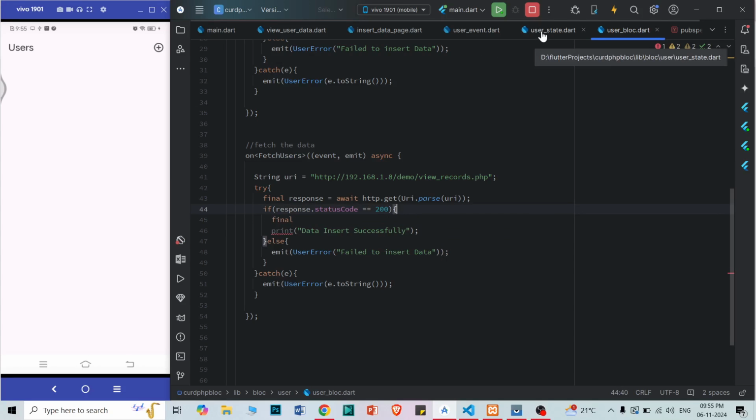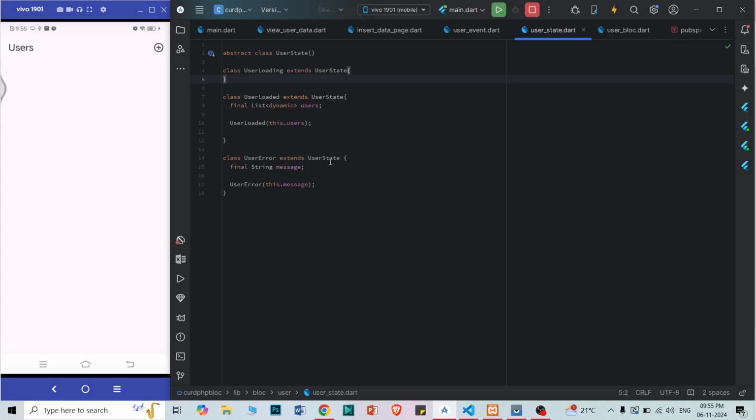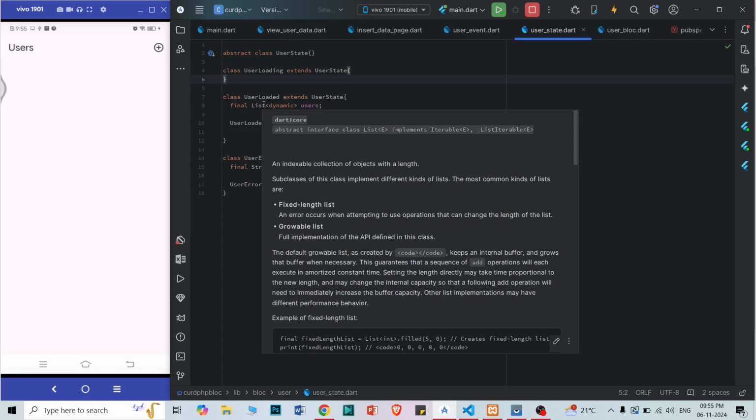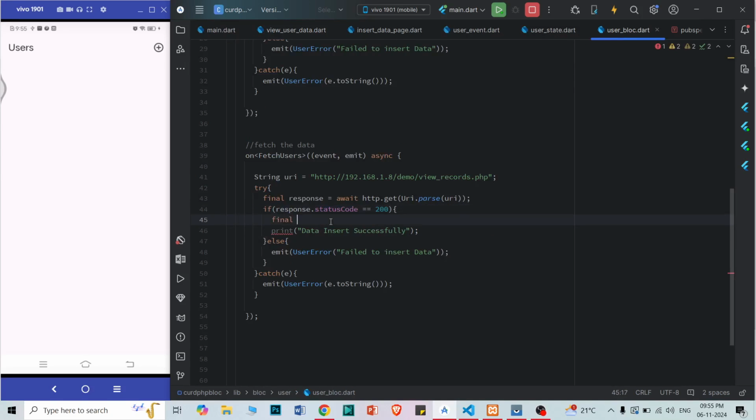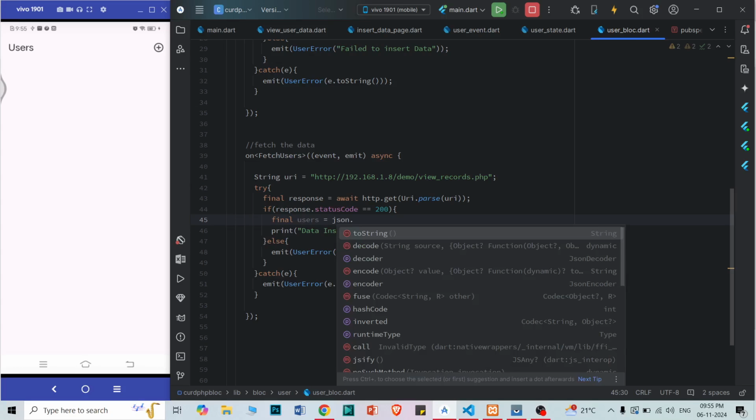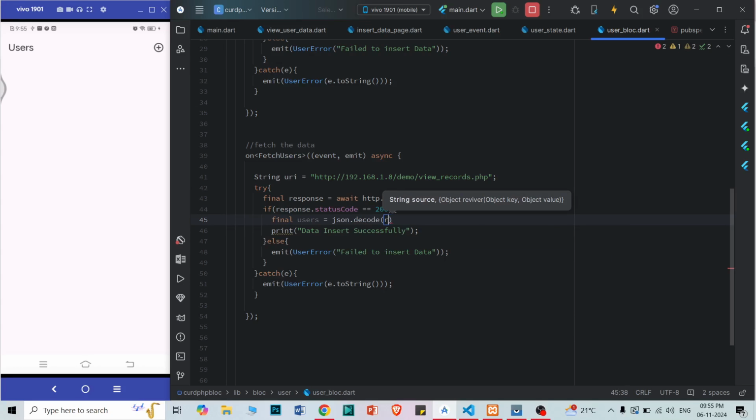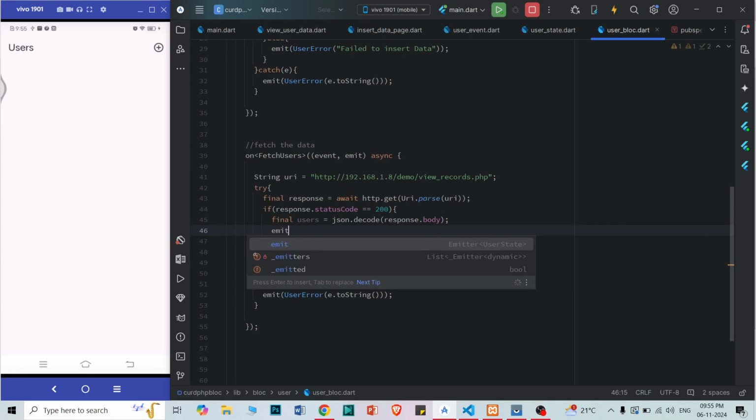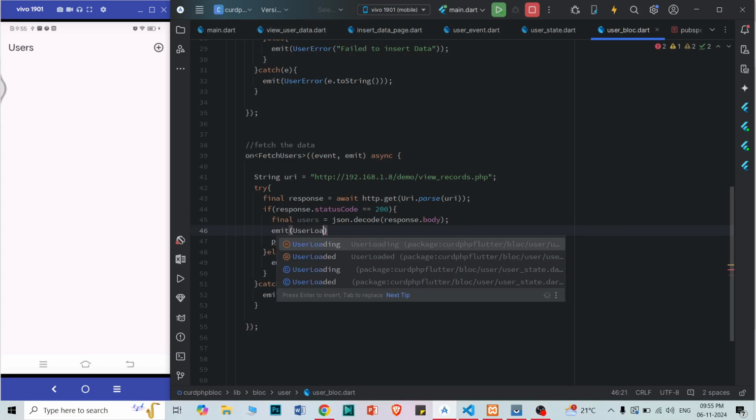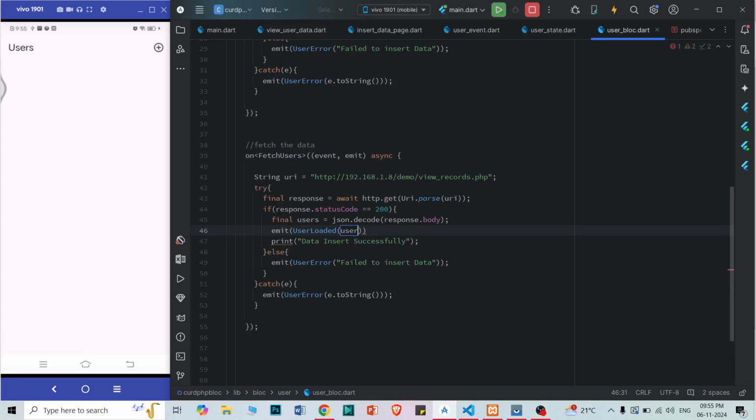If you remember, in our previous video we created one state where, when the user is loaded, that means the list is populated, we simply gave this list the name users. So we need to call that user list in our block. Final users equals json.decode, and here we are going to use response dot body. Now here emit user loaded, right? So inside user loaded there will be the users list.